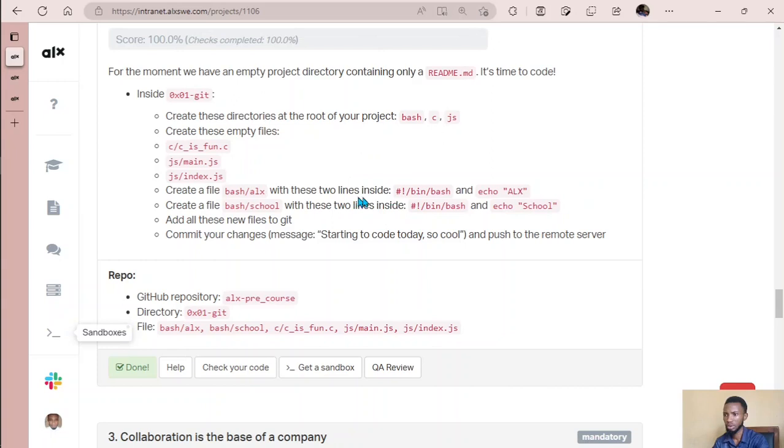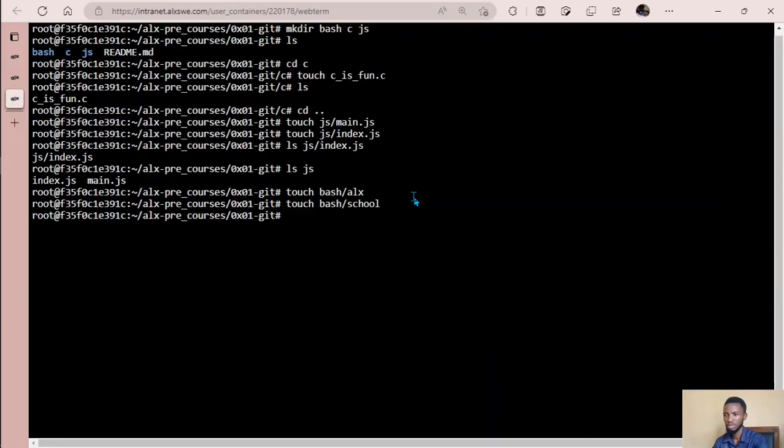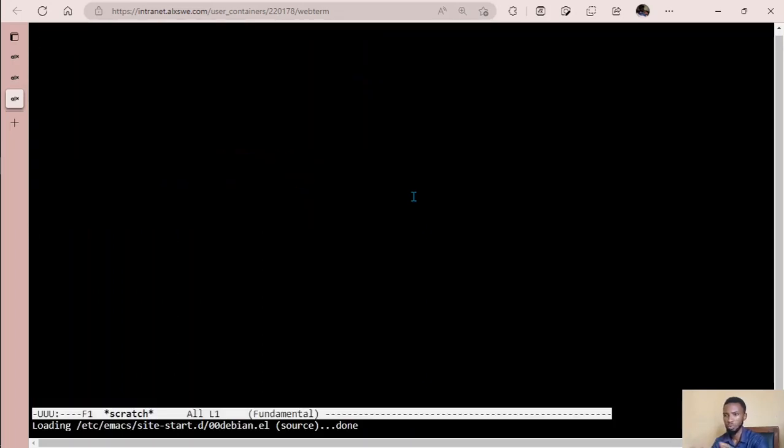Now we are asked to write these two lines of code inside the ALX file. We can use Emacs, we can use vi to do that, or we can use echo, three ways. But let me use Emacs because I'm very much familiar with Emacs. You can use vi, it's very simple. So let's try to use Emacs. We now type emacs and then the bash folder. Inside the bash folder, I want to write it into the ALX file. Okay, now it's going to open the Emacs environment for you.